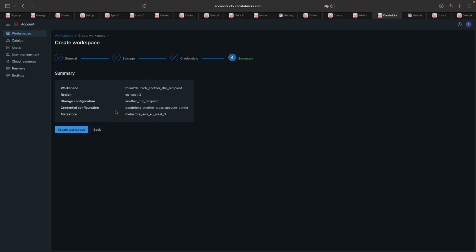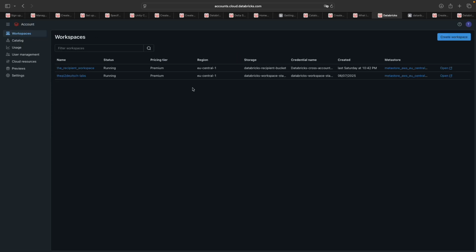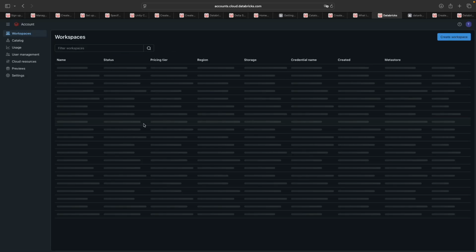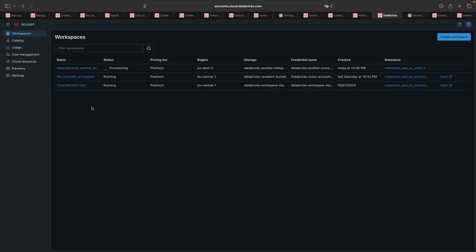So this is our workspace. The workspace name is another DBR recipient, EUS3, with the storage configuration, credential configuration, and Metastore as this one. So create my workspace. Where is it? Let's do one thing. We go to account, workspace. Now here it says provisioning. Okay, now it says running, and this is attached to our Metastore.